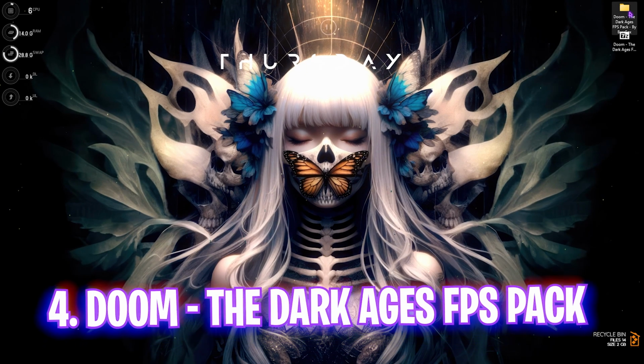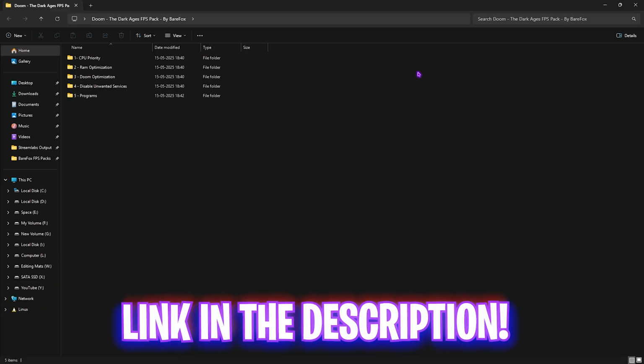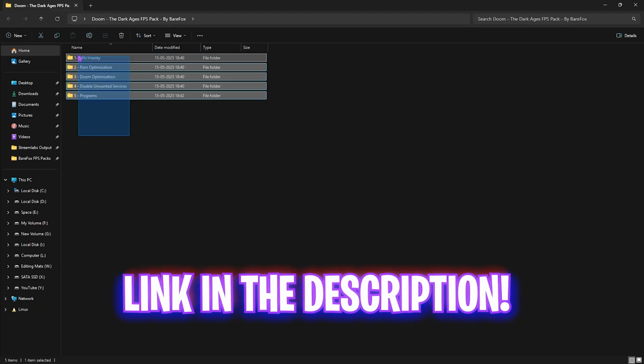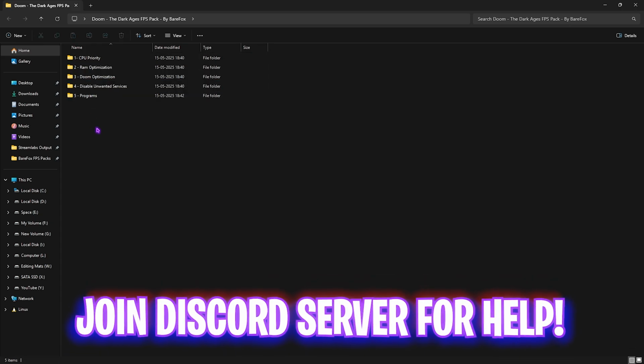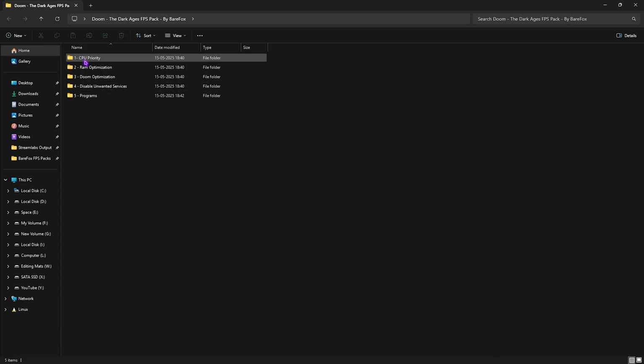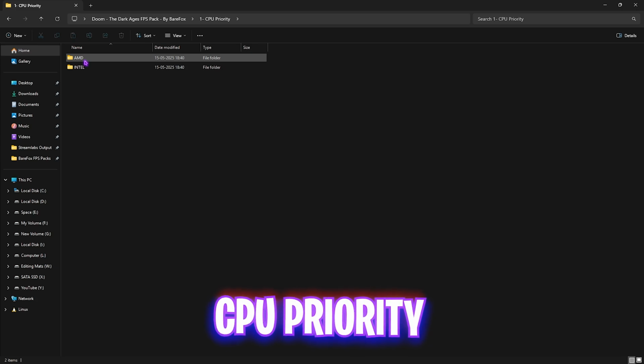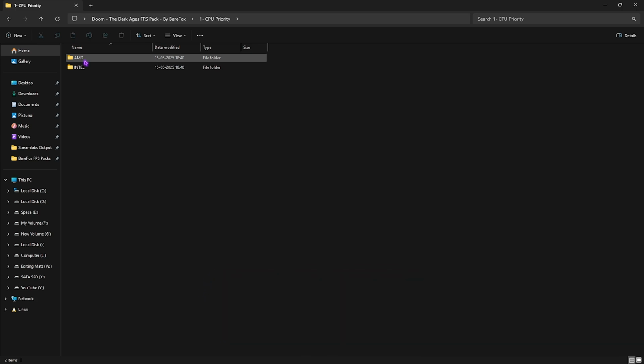Next step is a Doom: The Dark Ages FPS pack. I'll be leaving a link to this down in the description below. You guys can find 5 simple folders over here which are really important. The first one is helping you with improving your CPU priority. Again, I have left AMD and Intel CPU files over here. So if you guys have an Intel CPU like me, you can double click and apply the Intel CPU priority. Or if you guys have an AMD CPU, you can double click and apply the AMD CPU priority. This will help you to set up the correct DWORD values for your processor to improve the performance.